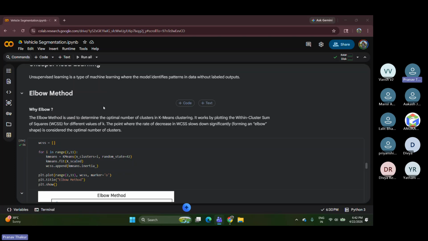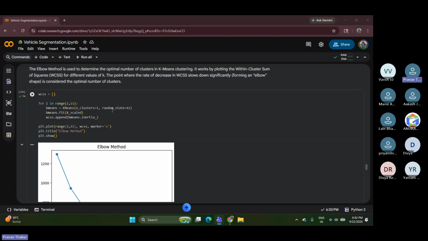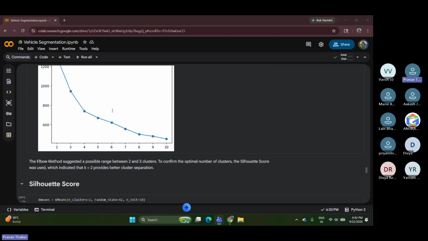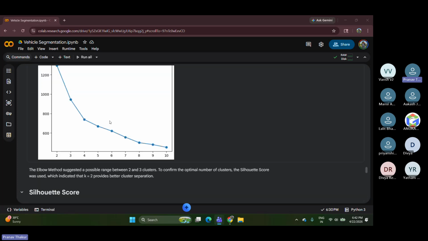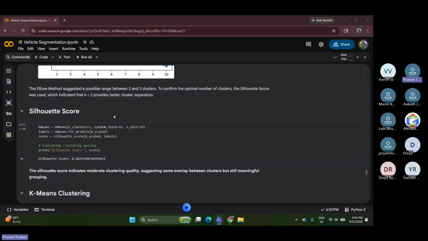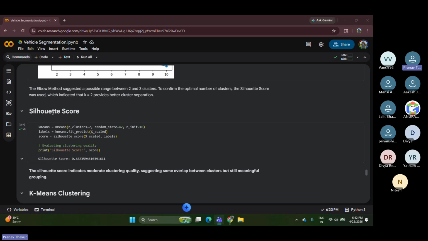Next, I have used the elbow method. The elbow method is suggesting that there should be at most 2 or 3 clusters. For analyzing it, we can use the silhouette score. The silhouette score is indicating that 2 clusters is required for the cluster, but we can also take 3 clusters. I will be explaining later on.